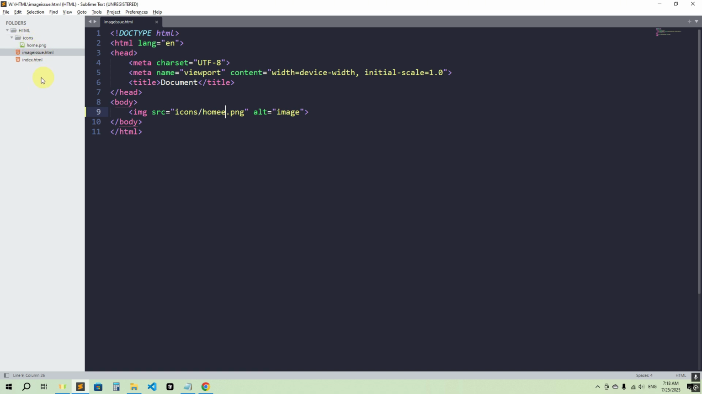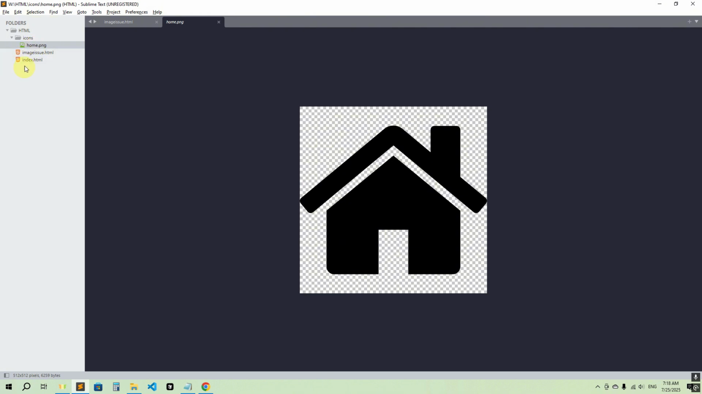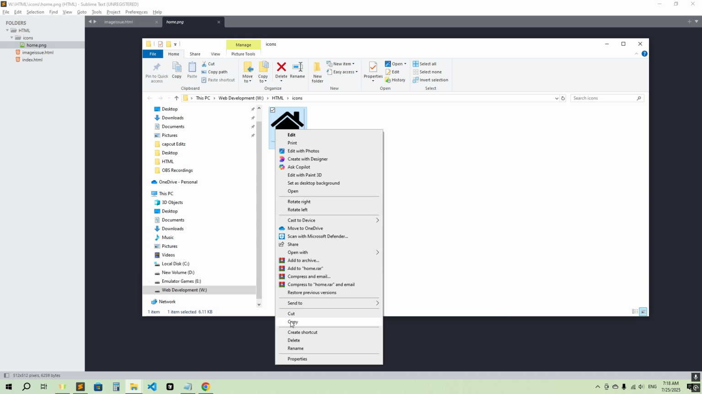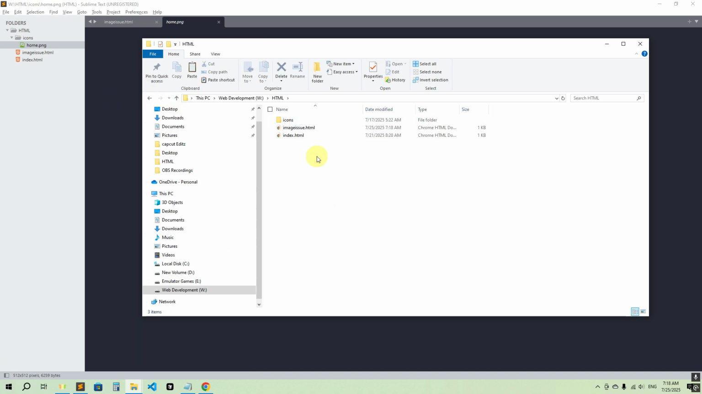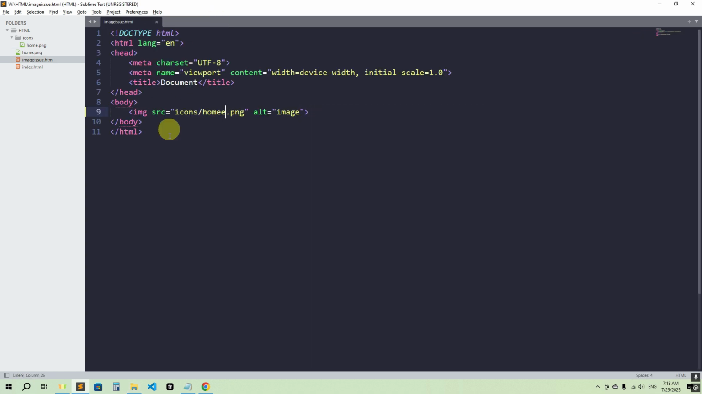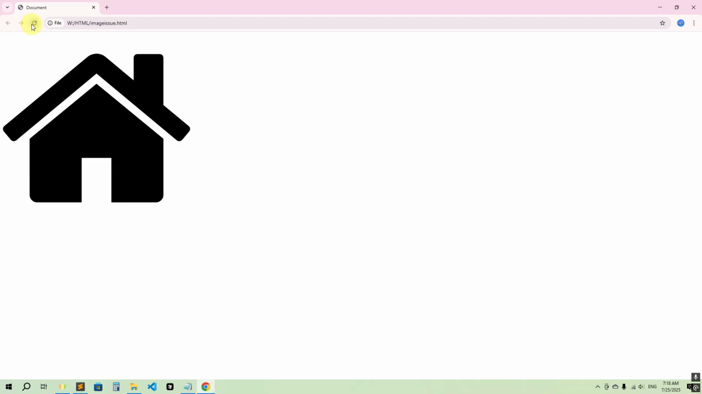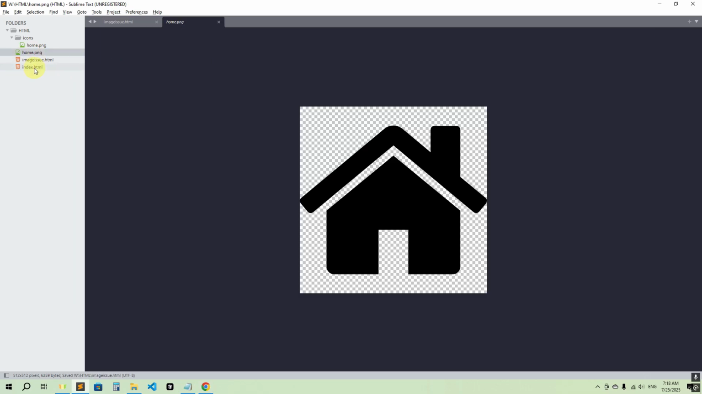But let's say the image is in this folder. You can see these files are inside this HTML folder, right? So if my home.png is here, let's say I move it, open containing folder, copy this, go back here and paste it. Now if I remove this folder also, it will show the image. Why? Because these are in the same folder, right? The main folder is HTML, and inside HTML we have the image and the HTML file.